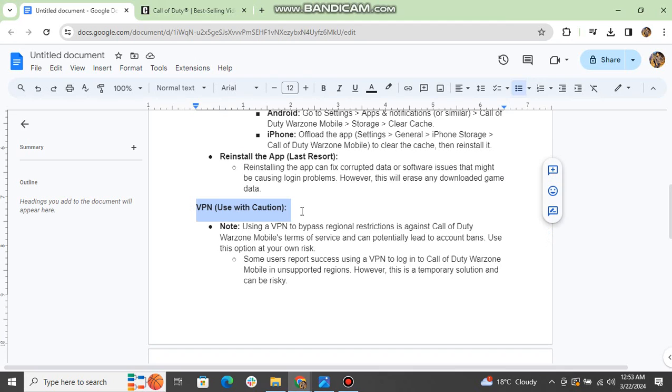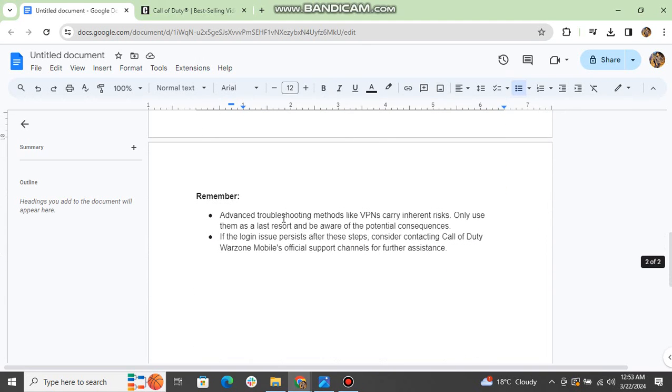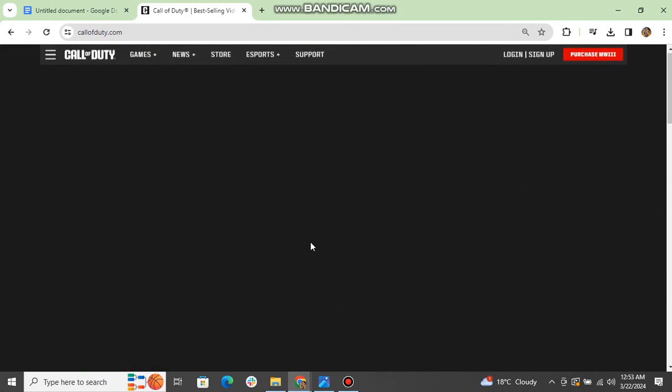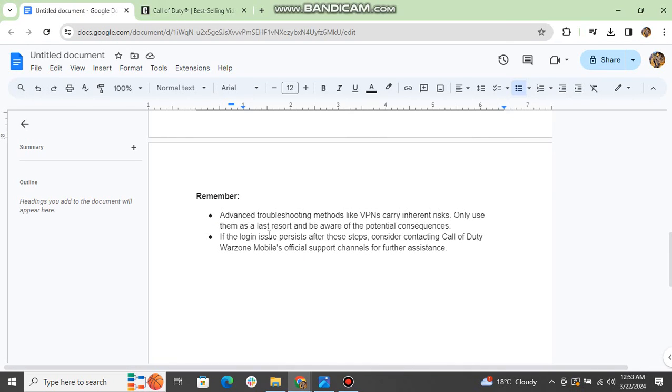VPN. Use with caution. Note: using a VPN to bypass regional restrictions is against Call of Duty Warzone Mobile's terms of service and can potentially lead to account bans. Use this option at your own risk. Some users report success using a VPN to log into Call of Duty Warzone Mobile in unsupported regions. However, this is a temporary solution and can be risky.